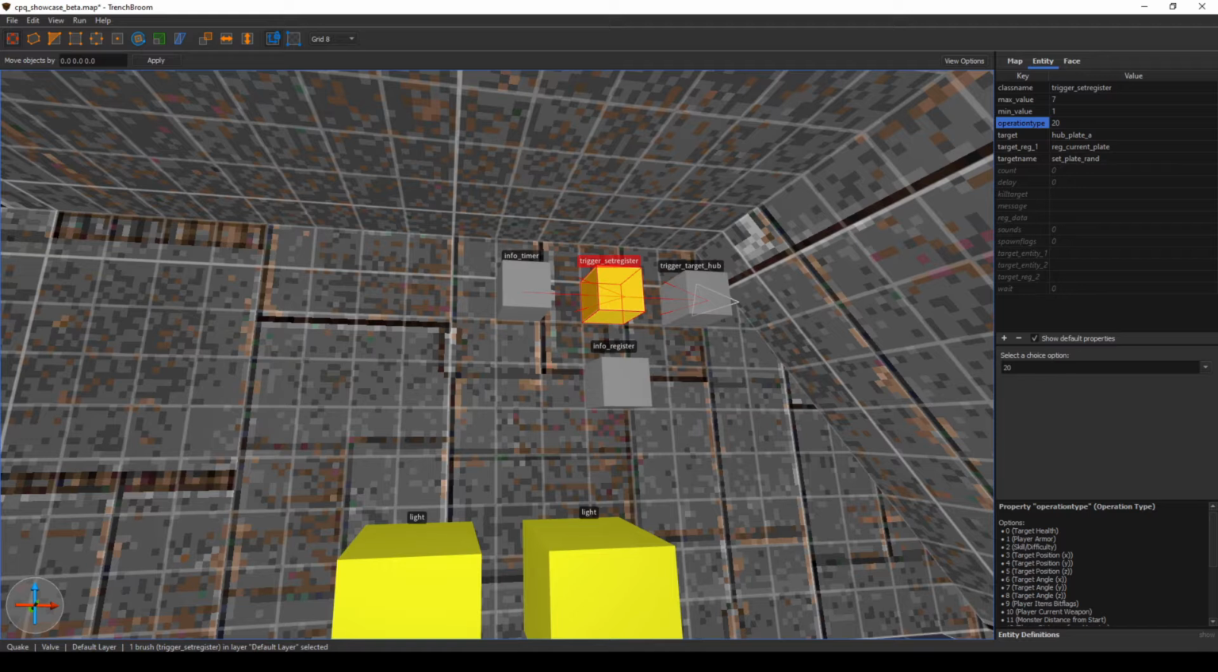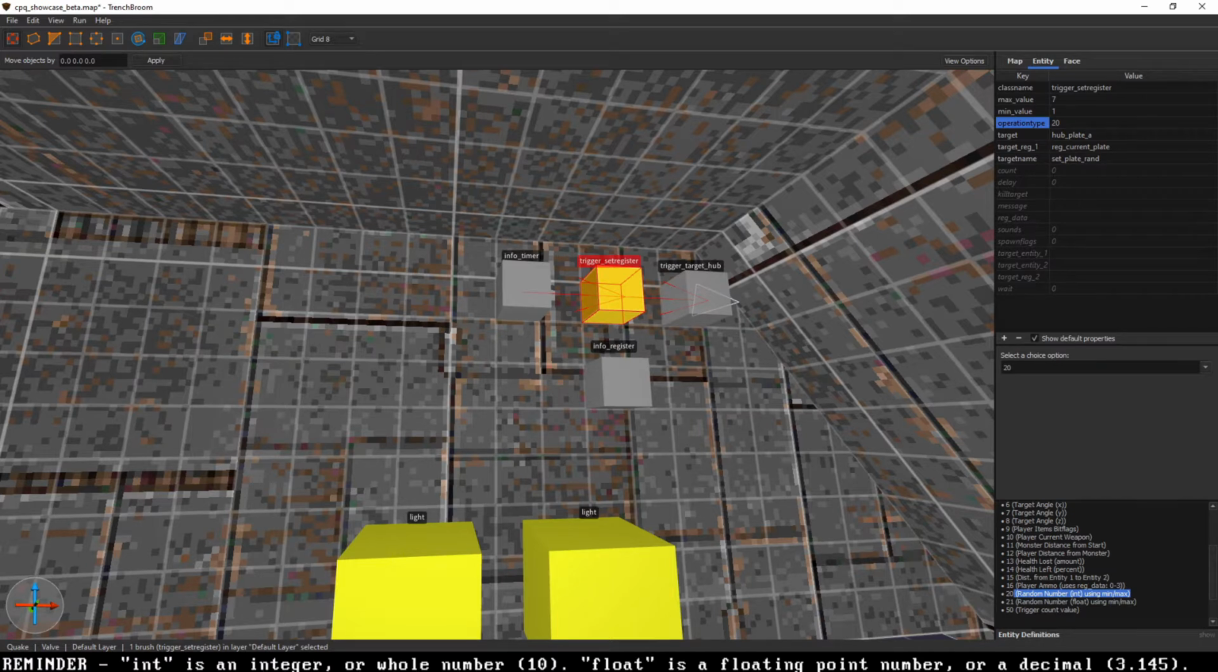So we have the operation type 20, which is a random number, which is one of the operations that you can do when you set registers. You can do a random number. I have an option for an int or a float. Technically, in Quake, all numbers are floats, but I want to give the option to treat it as an int, so it wouldn't do any decimals. And then you can basically tell it what you want the number to be between.